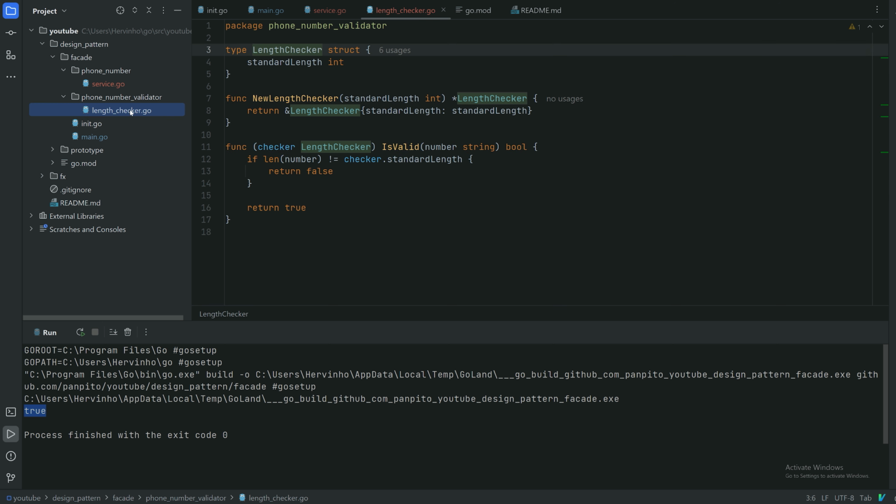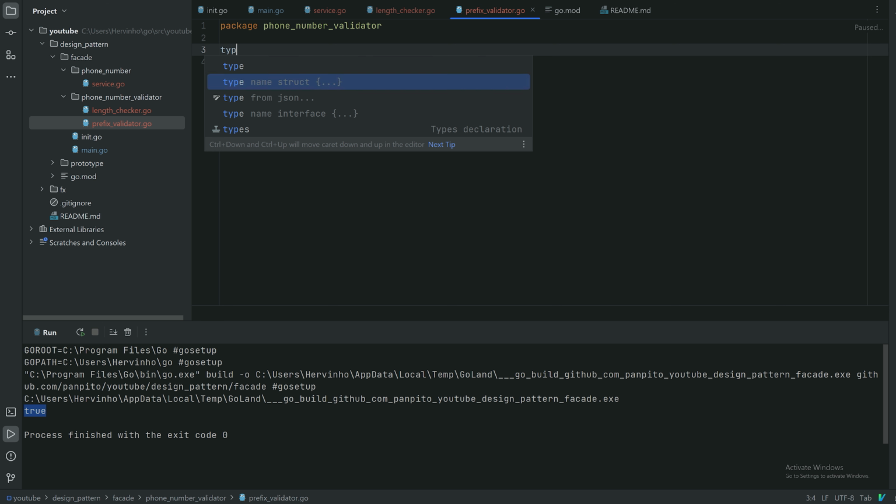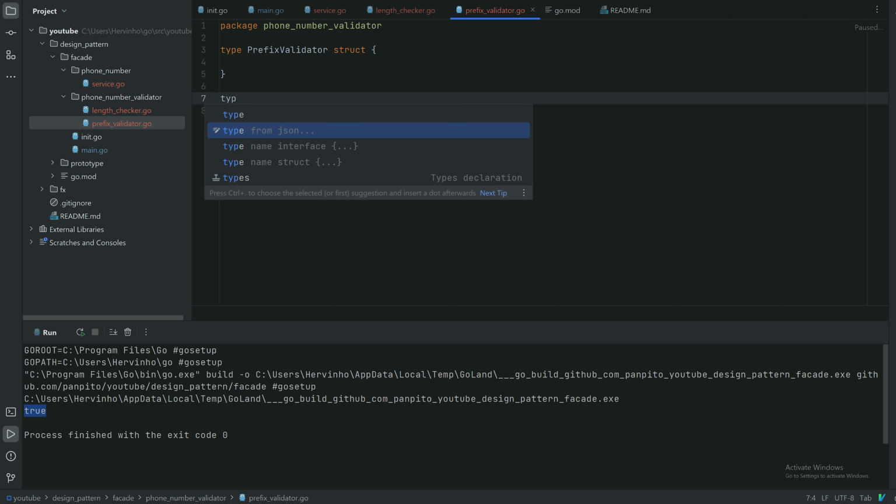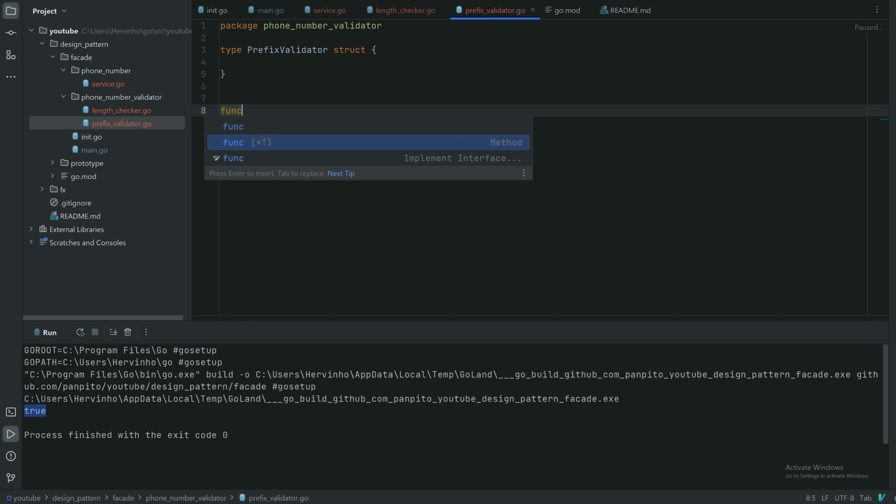Excellent. So let's keep adding some validators and some checkers to illustrate that facade pattern. So here I'm creating a prefix validator. We will just check that the beginning of the number is a valid phone number prefix. So it can be either plus, or it can be 00. So 00 is the equivalent of plus, and vice versa.